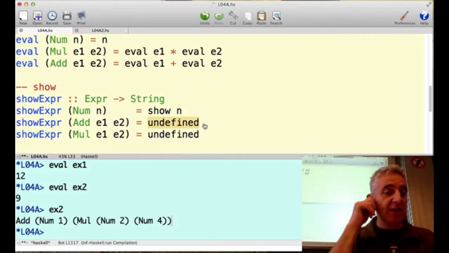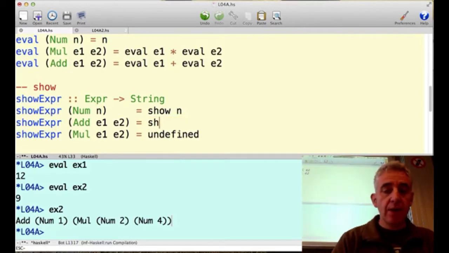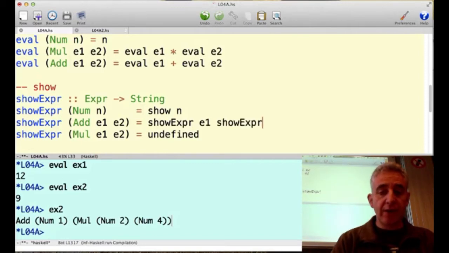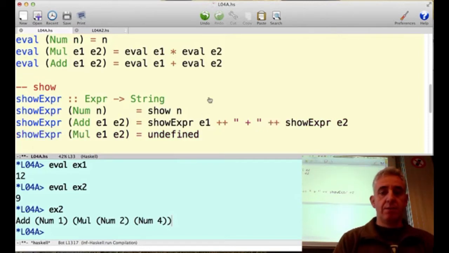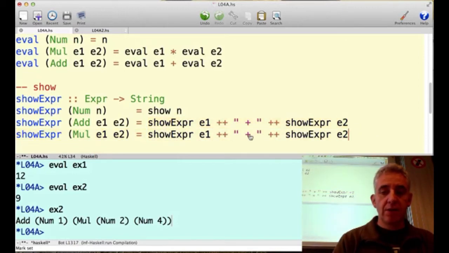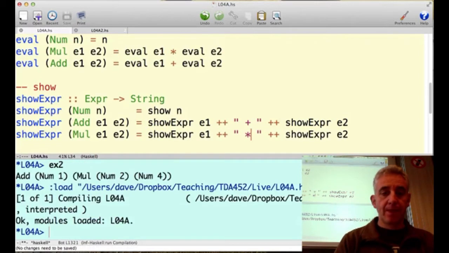If we want to do the add expression, we can recursively show the sub-expressions E1 and E2, and we want to turn them into one big string, and we can do that by appending the plus operation, or rather how the plus operation should look there. And we're going to do something, again, cut and paste, there it goes. We're going to do something very similar for times. Okay.